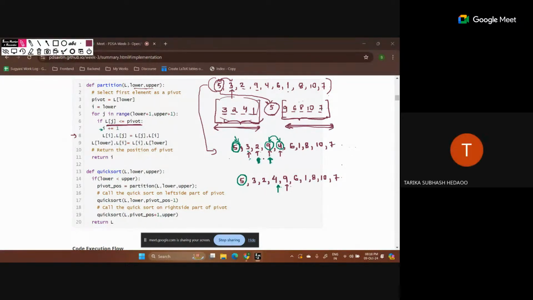It looks like it is swapping something, but I'm not getting it because the values for L of I and L of J were appearing the same. I took a list and checked what is happening, but L of I and L of J were coming the same. Can you please show me? I'm not sure why you are getting the same, but what it is doing here is this particular scenario.